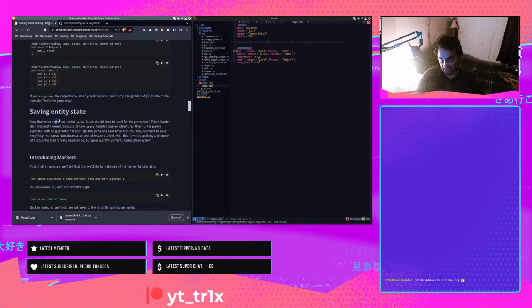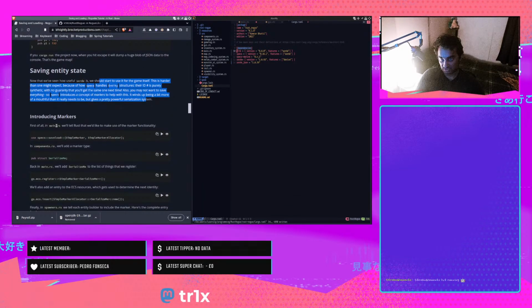Saving entity state now. We've seen how useful Serde is, so we should start to use it for the game itself. This is harder than one might expect because of how Specs handles entity structures. The ID number is purely synthetic, with no guarantee that you'll get the same one next time. Also, you may not want to save everything, so Specs introduces a concept of markers to help with this. It winds up being a bit more of a mouthful than it needs to be, but gives a pretty powerful serialization system. Introducing markers first of all, in main.rs, we tell Rust that we would like to make use of the marker functionality.